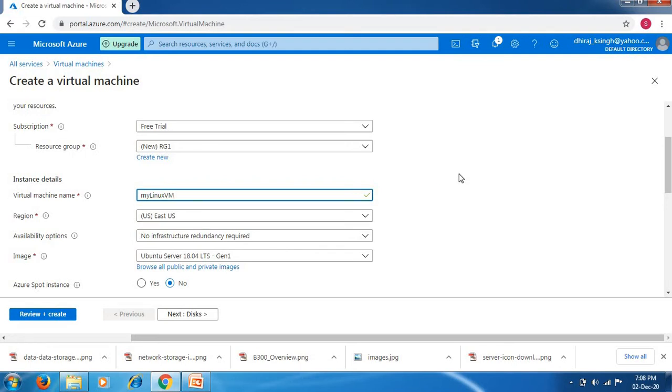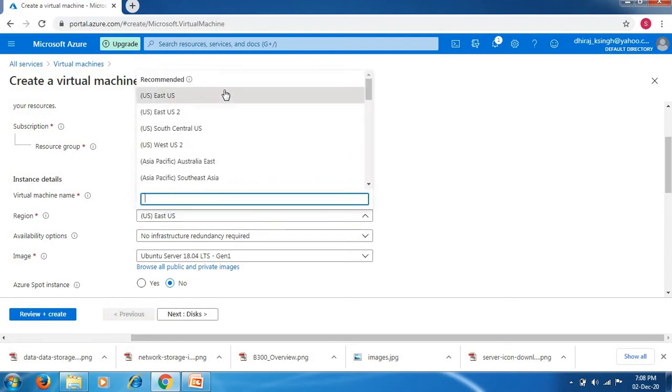Region. So region allows us to select the location where we want our VM to be located. However, under a free trial, it is advisable that we should go with East US. So I will select East US.